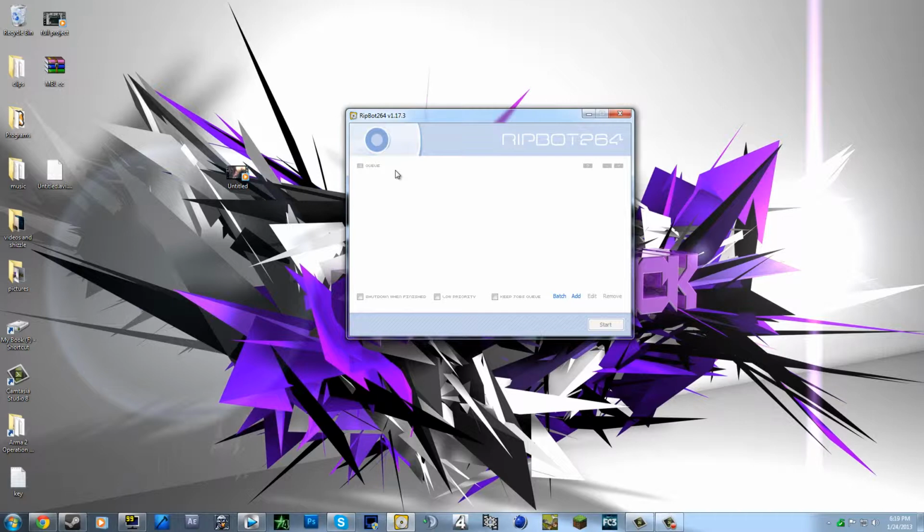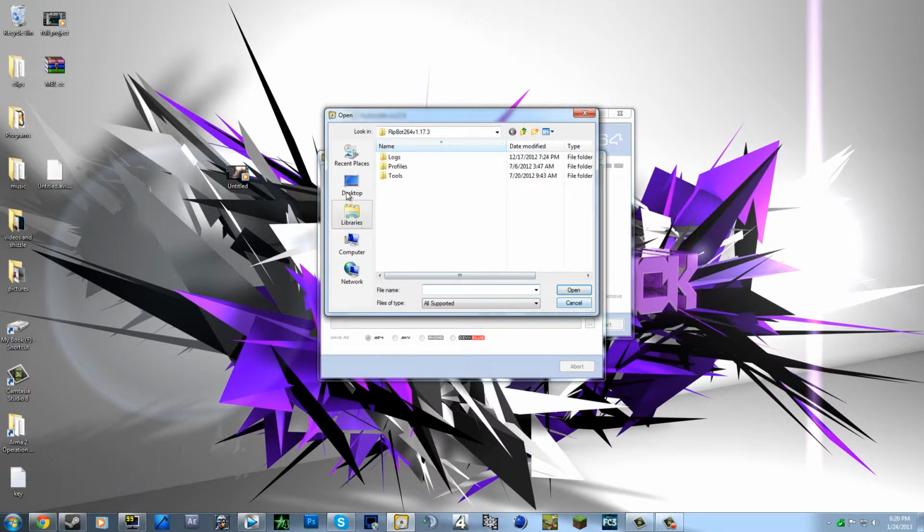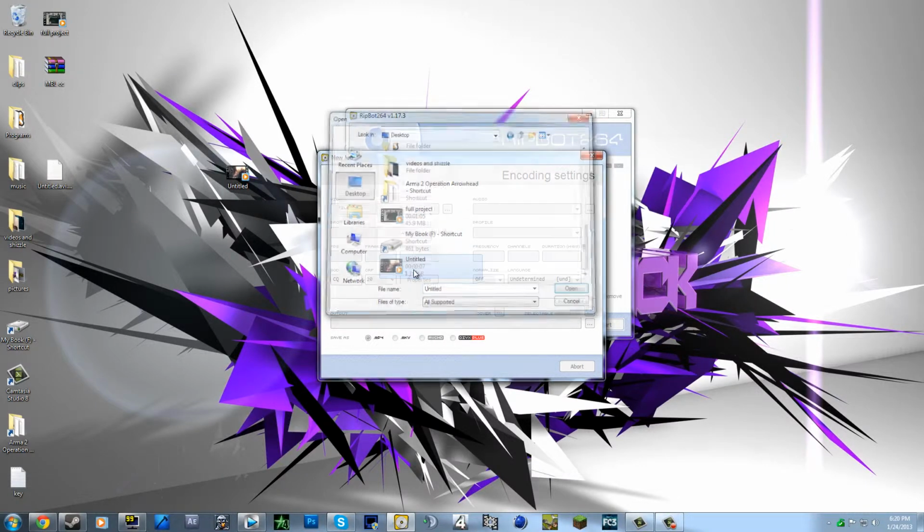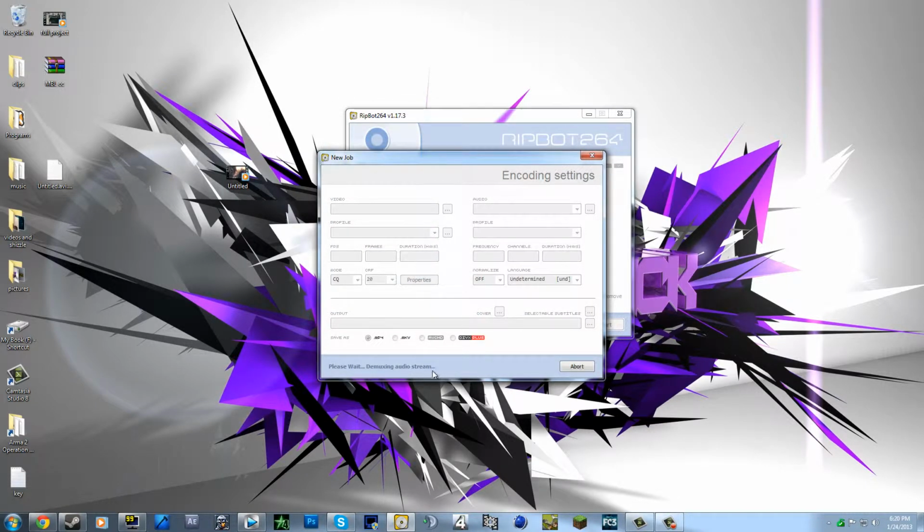Ripbot does require 3 separate codecs or programs for it to be able to work properly, so take that in mind. It'll link you to all of them once you download Ripbot, and then once you do all 3, it'll take you to this screen. All you want to do is go to Add, and go to where you saved your file, and it'll defunct your audio stream. So just give that a second, and it'll give you all your settings, and it'll basically keep the same quality as your original video, the AVI file, but it'll compress it really well.